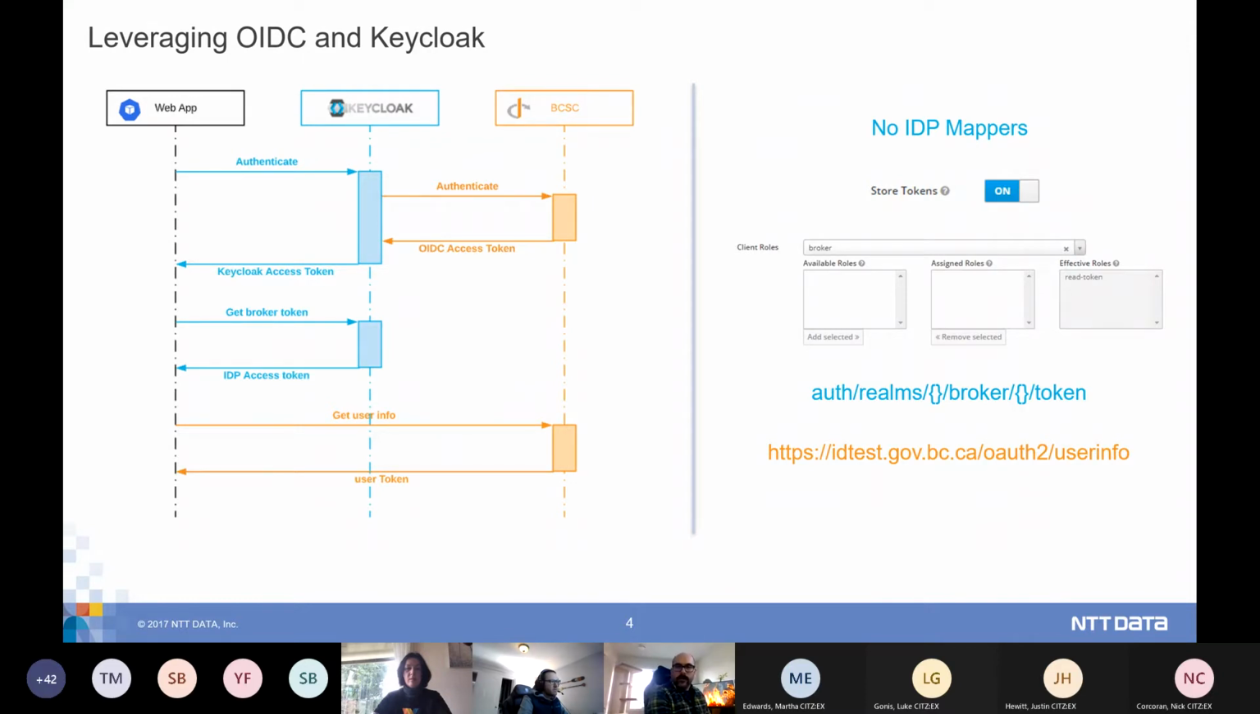This token is then used in the final step to query user information on BCSC's OIDC user info endpoint. In our circumstance, our web application is querying for given names and surname, and you can do that based on that broker token.